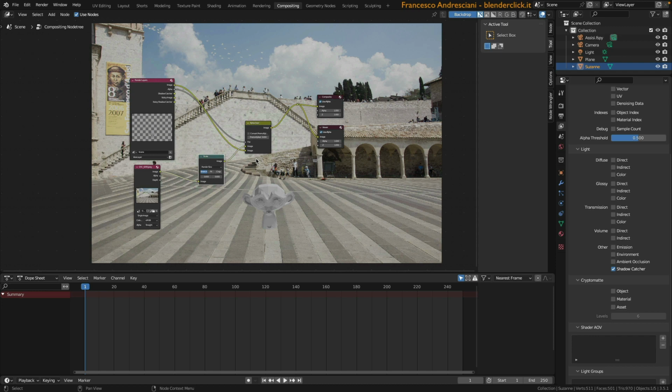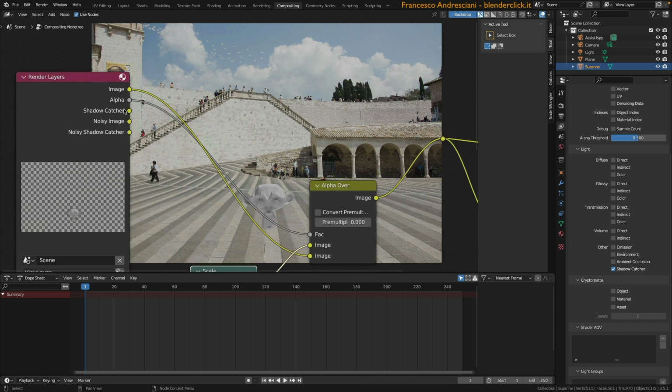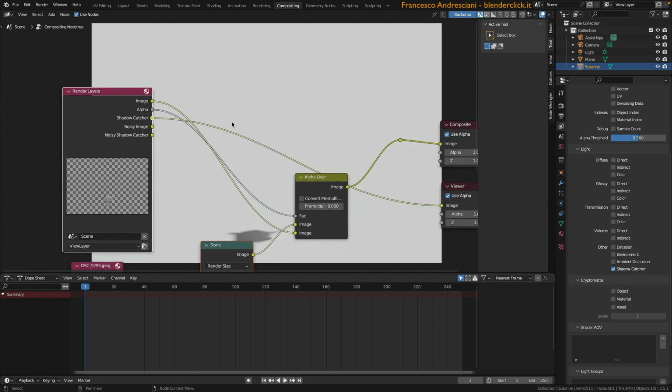However, we notice that this famous shadow is still missing. Where did this shadow go? We find it here in the output of the shadow catcher connector. With CTRL Shift, we click on the connector to go and see what the output from shadow catcher is. It is an image representing Susan's shadow.